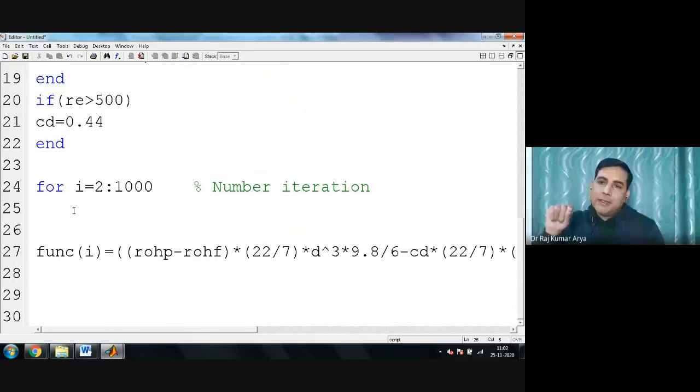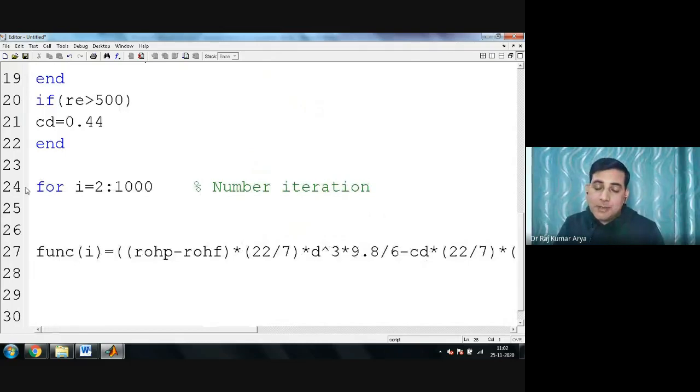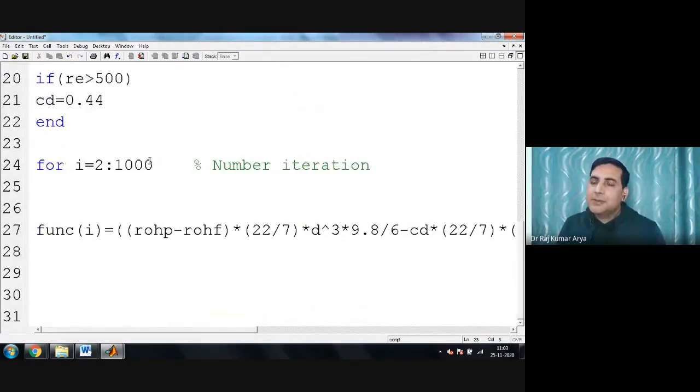Because once you calculate a new value of v, you are calculating the next value after this. Once you got a function value, you are solving it for time, right? Correct or not? You are solving dv upon dt, correct? Yes, sir. Correct. So you can define the step size, because time is not coming in this particular function, so I am not bothering for time.